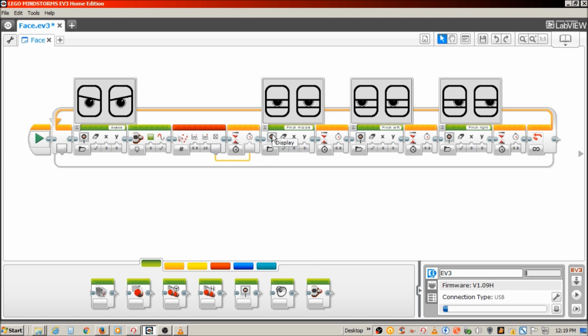This display block is displaying the image pinch middle. This display block is attached to another wait block set to time. I've manually set the time for this wait to 0.5 seconds before the program continues to the next block. The next block is another display block, which is displaying the image pinch left. It is then connected to another wait block that I have also set to 0.5 seconds. Lastly, there is another display block displaying the image pinch right. It is also connected to a wait block that is set to wait 0.5 seconds.